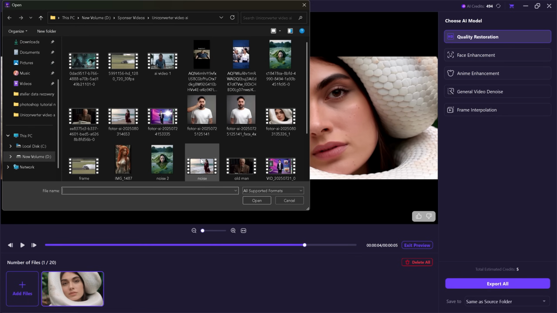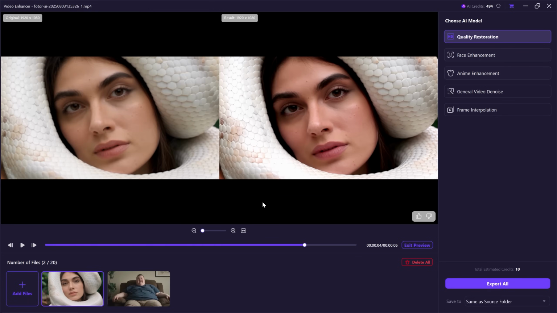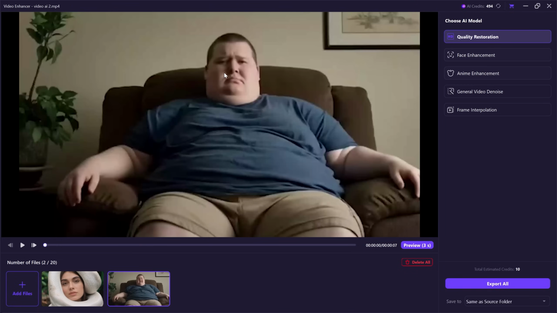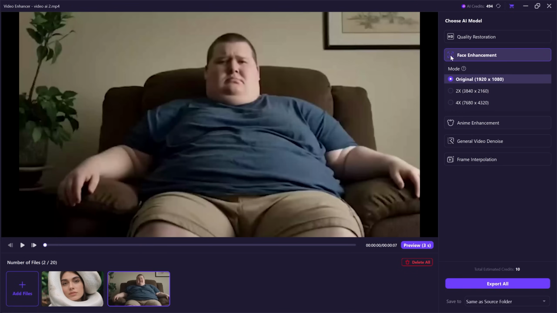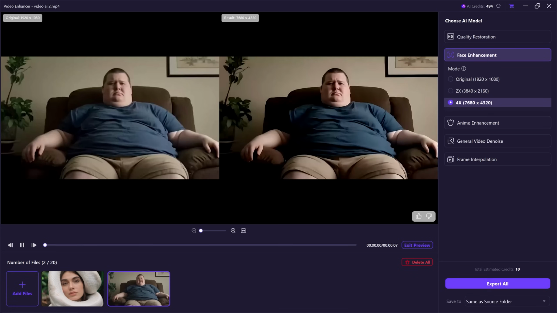Now let's upload another video. This time we are using face enhancement. It comes with 3 models, original, 2x and 4x resolution. I'll select 4x and hit preview. This one takes a bit longer than quality restoration. But just wait, and there it is.